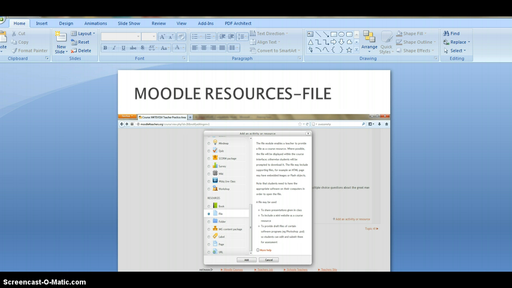The next resource that we have is a file. The file module enables a teacher to provide a file as a course resource. Where possible, the file is displayed within the course interface. Otherwise, students are prompted to download it. The file may include supporting files, or for example, an HTML page may have embedded images or flash objects. Note that the students need to have appropriate software on their computers in order to open the file.